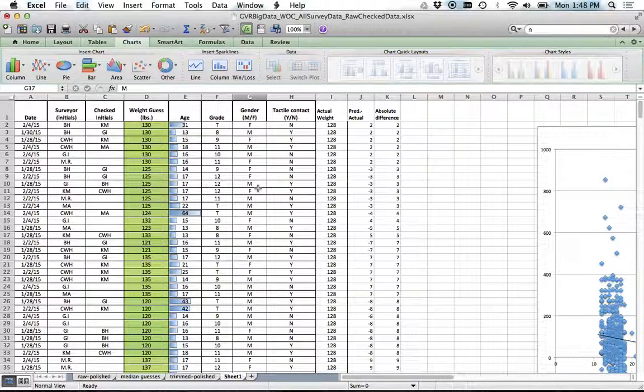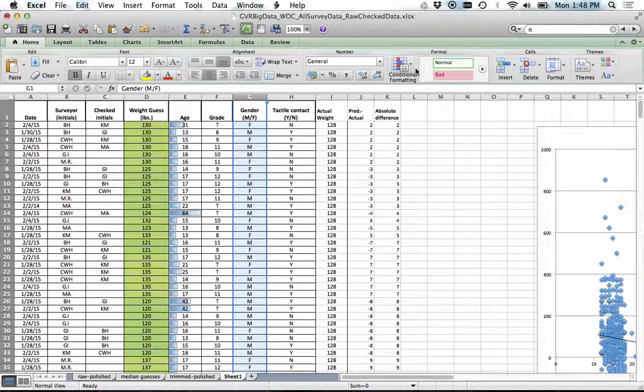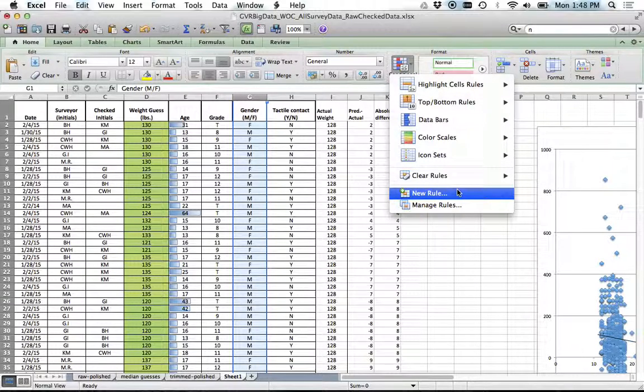Females. Not really. Here, let's take a look at that. So here's what I want to do. Let's color code the genders. Okay, so we're going to do some more formatting. Go to home, conditional formatting. Let's make a new rule.